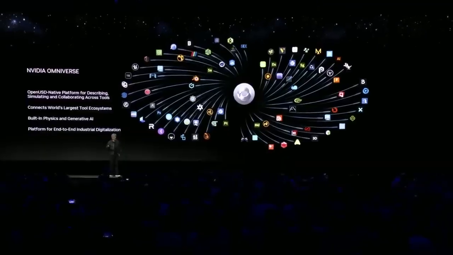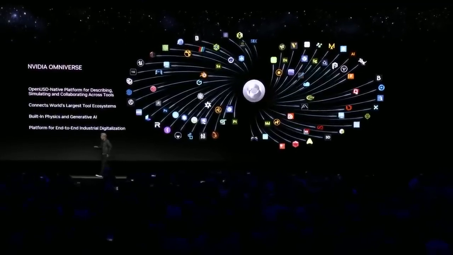And ChatUSD could be a USD teacher, it could be a USD copilot, and help you create your virtual world. Okay? Enhance your productivity incredibly. We're super excited about the work that we're doing here. We're so happy that we chose OpenUSD as the foundation of Omniverse and all of the work that we've done to extend it into real time, into physics-based applications.